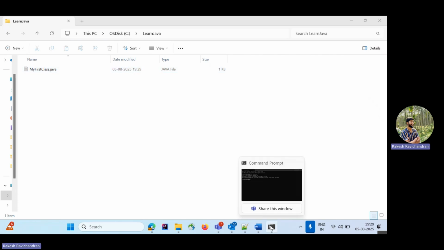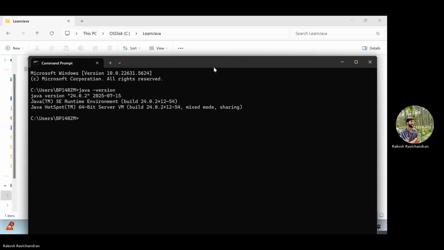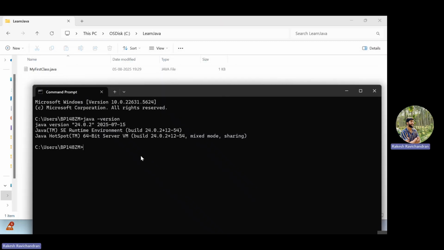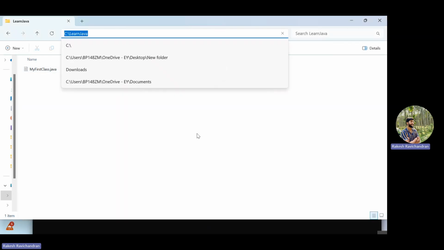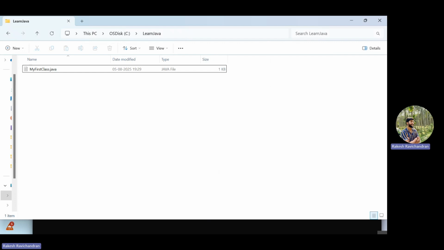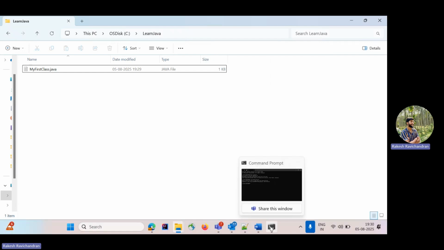And if I go here, how to run a Java program? We just type java, space, and the file name. So I'm running it. It says could not find or load main class my first class. So it is telling me it's not able to find the class or file. Why is this happening? Because before running, we have to navigate to the folder where this class is actually present.